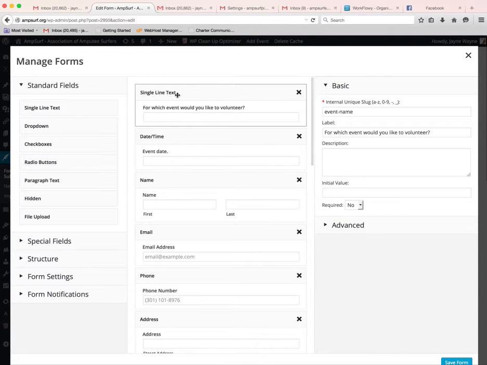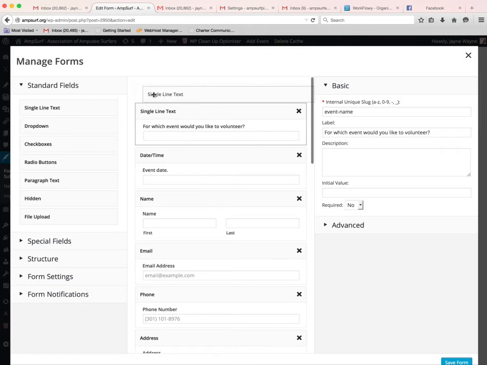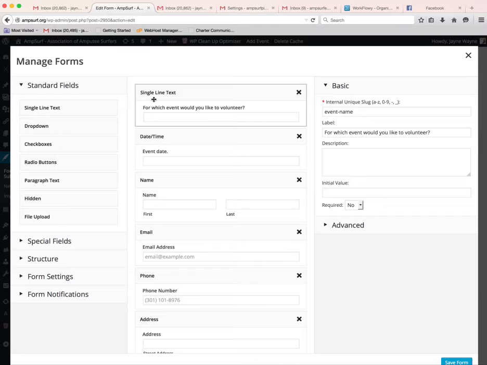So this first is a single line of text. Which event would you like, for which event would you like to volunteer? So what we did is we just brought one of these over and put it right in there. Okay, so I'm going to bring this back so it doesn't stay in there.